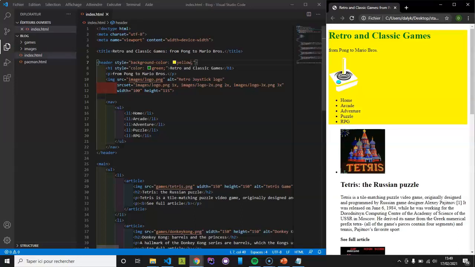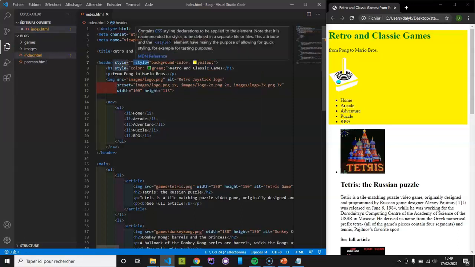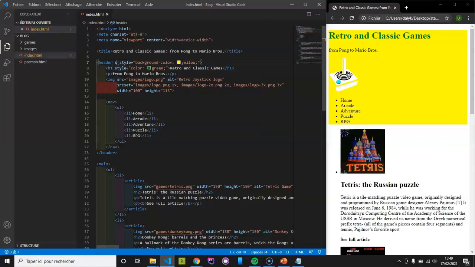So if we want to add other styles, we can add them one after the other. It's not necessary to add a style tag like that. It's not required at all. We can have only one style attribute. So we will simply add what we want to continue.